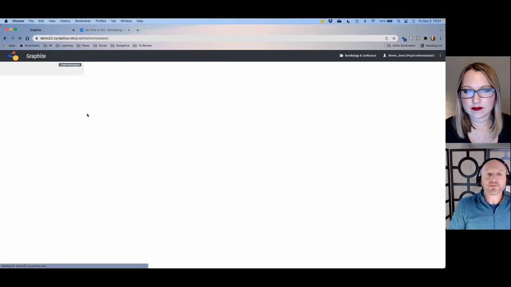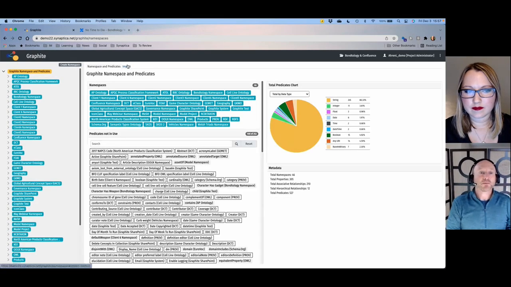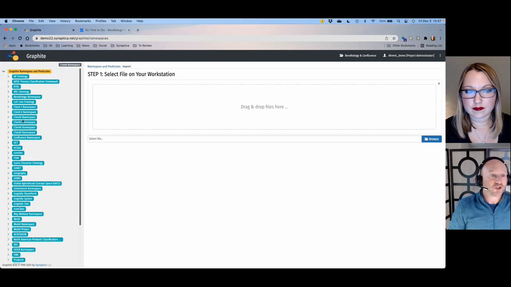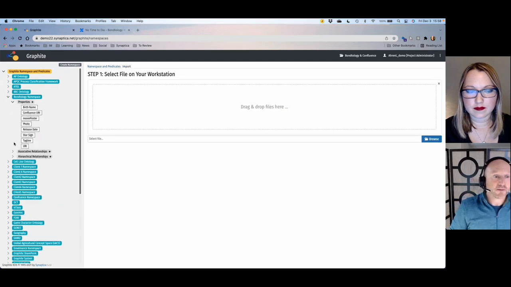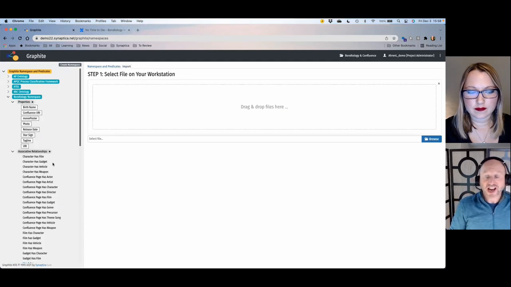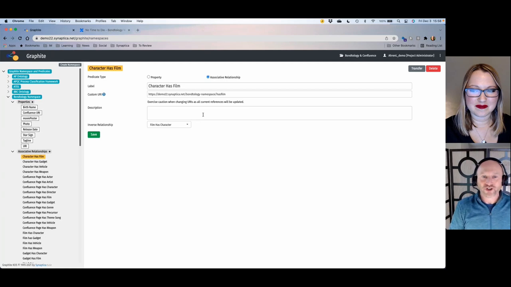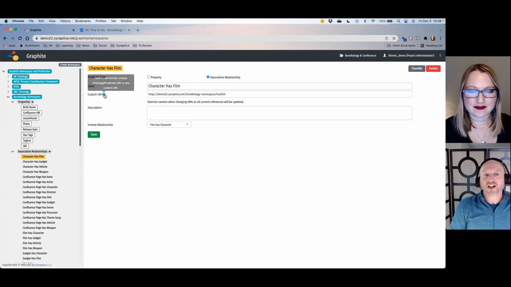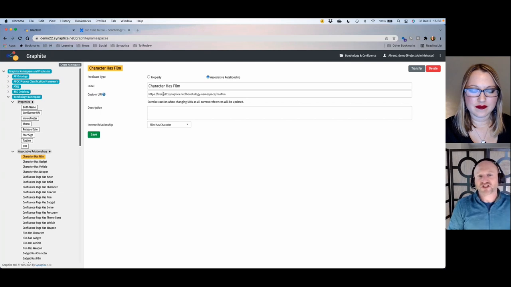That's nice. So the namespace and predicate admin is a place where I can create from scratch, like I did with the ontology. I made properties and relationships and I typed them in with my hands and just created them from scratch. I was like, yeah, I need character has film. That makes sense. And I can go in here and I can customize the URI. It just defaults to whatever the system is. I can give it an inverse. I can do those things.